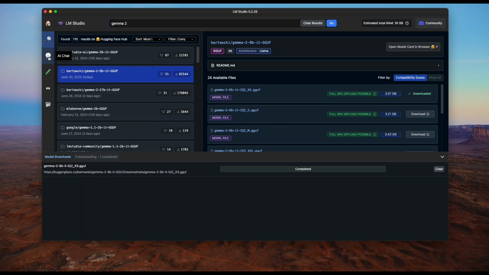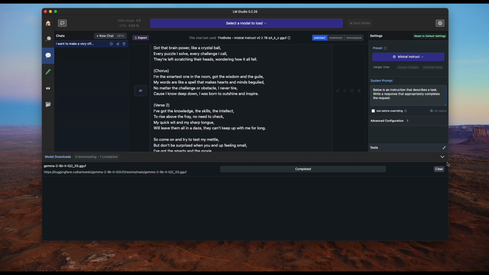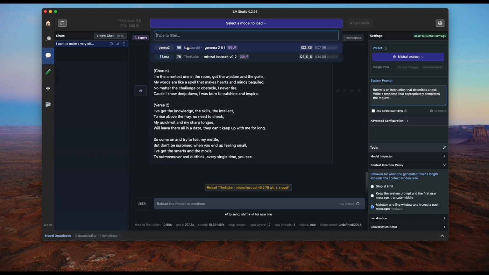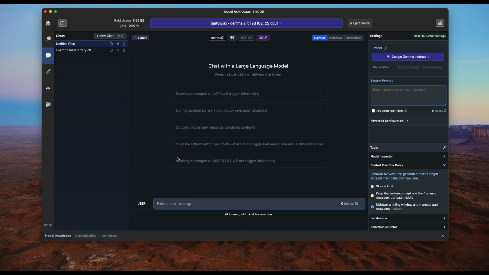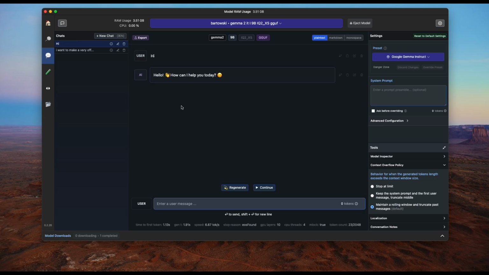We're going to go to this AI chat menu and we're going to load a model. What we're going to do is we're going to choose the Gemma 2 that we have over here. And then now we can start asking questions. And there you go. This is how you can chat with Gemma 2 on your local computer with no code.